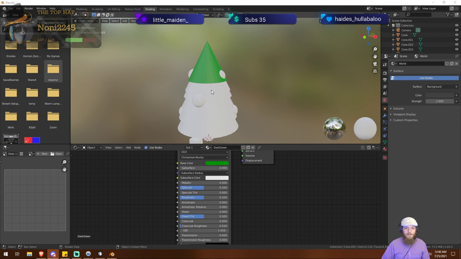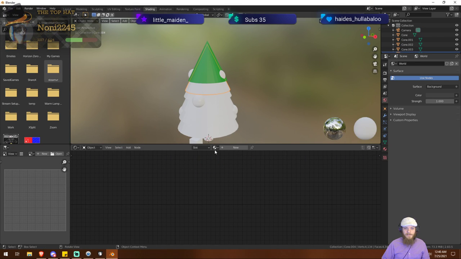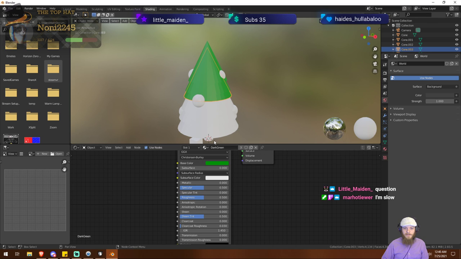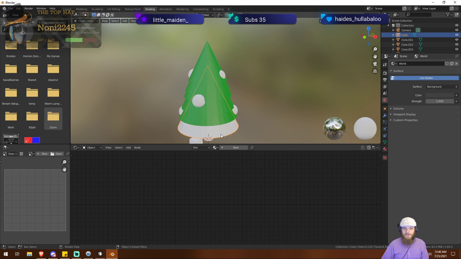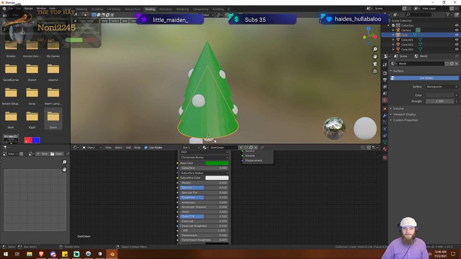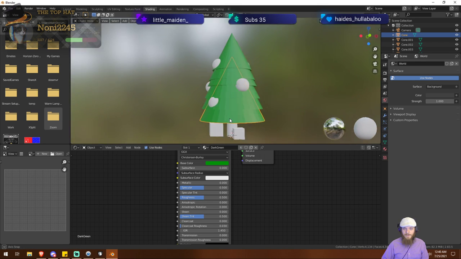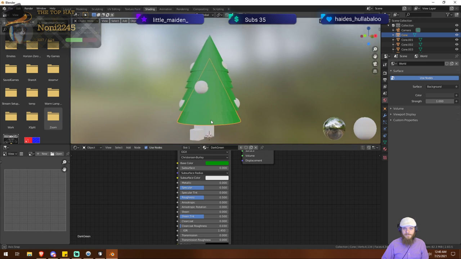Perfect. We're now going to click on our next tree element. Click not new. We're going to click on this little circle bar button here. Yes, Maiden, what's your question? We're going to click on that and we're going to click dark green. And we're just going to select all of our tree bits and click dark green. What's up, Maiden? What's your question? You're slow. It's A-okay, Mar. Don't you worry. Now you should have something that looks kind of like this.